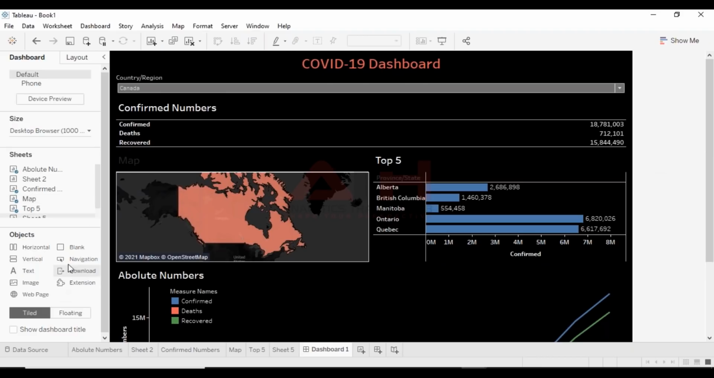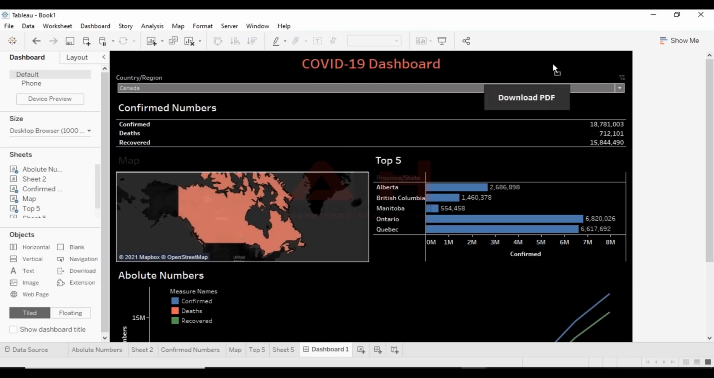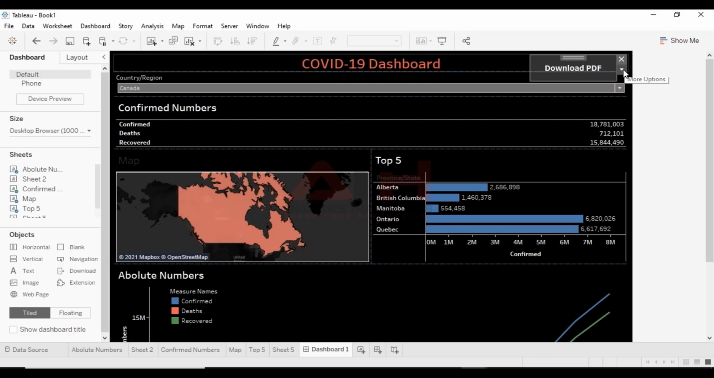So how can we do it? We have here in our dashboard section a download option. All we need to do is double click here. So we get this option here. Down arrow, again I'll make it floating so that I can put it anywhere. Let's say I want to put it on the top, and I'll just click on the down arrow here.